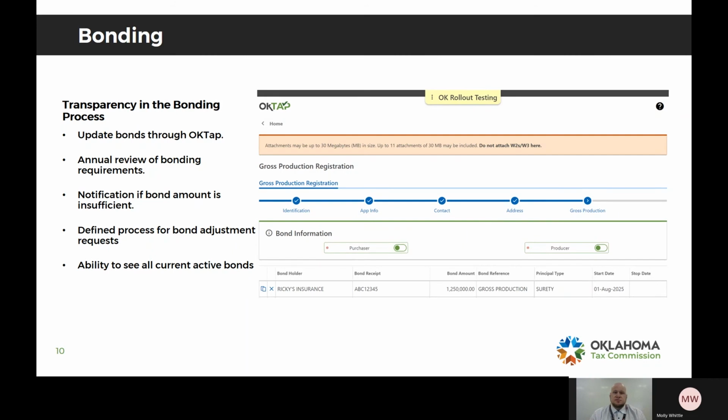If we look at our current example here for gross production registration, an individual has gone through the bonding process. They started with their initial identification to get registered. They filled out the application information, their contract information, the contact information, their address information, and now they're completing their gross production information. Here, they're inserting a bond for Ricky's Insurance.